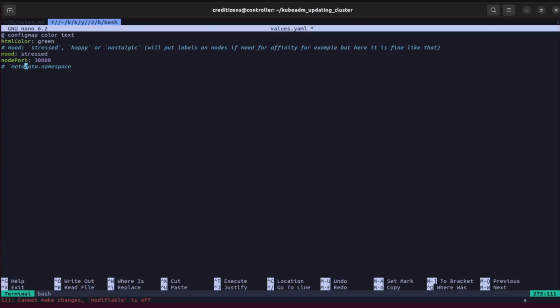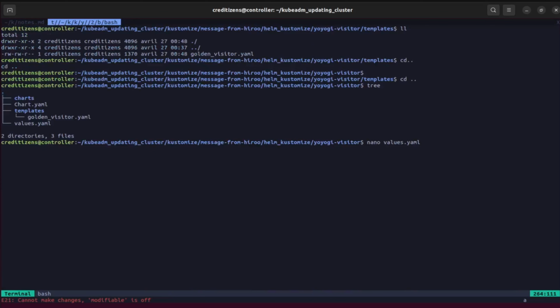So we have the mood stressed, node port 30080, and after here metadata namespace in the template file becomes here metadata namespace. So this is a dictionary and default, okay, in the YAML way of writing it, and provide here the value. Okay, so we have customized our application. Helm will be able to handle it or not.